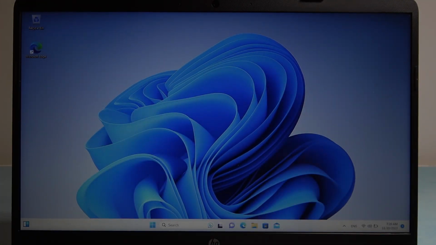Hello, in this video I want to show you how to enable or disable Bluetooth on HP laptop.